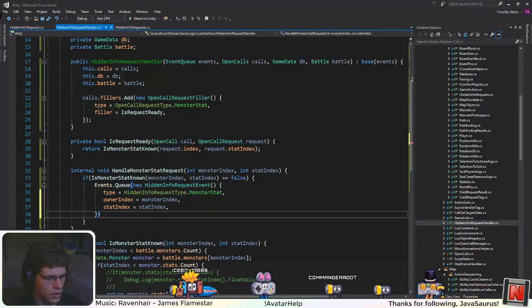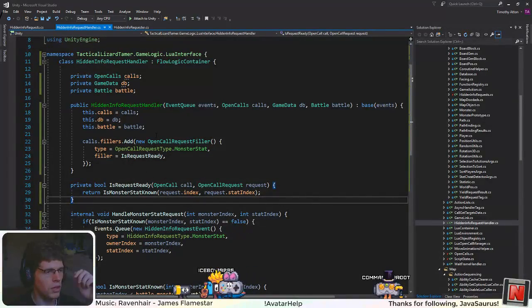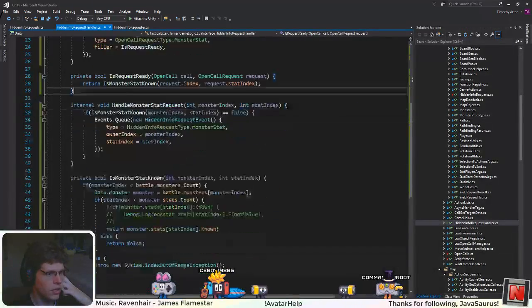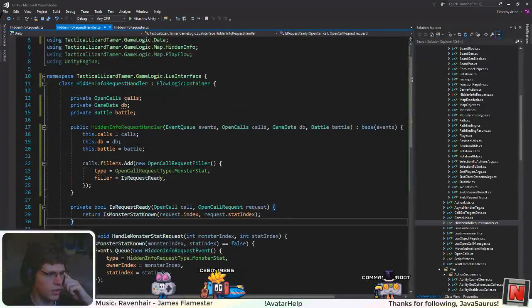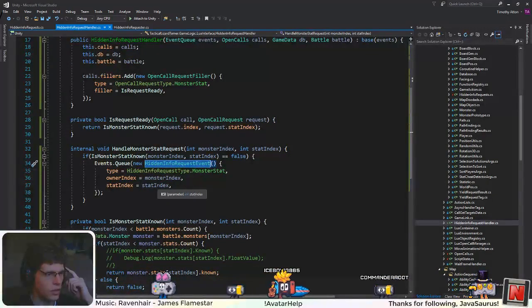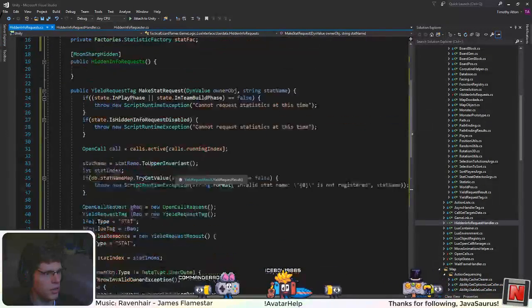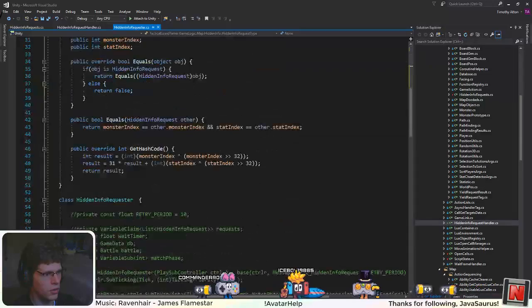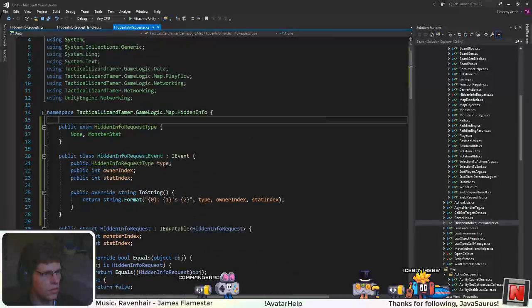Okay, so that's all done. We could stop now and the game would run because we already know the monster stat, so I don't really need to. We would never actually have to send this request. This is a good point. We'll need to test this, but I'd like to at least get some code down, and later on when I test with 2 players or 2 clients, we'll see how broken it is. Let's move this out.